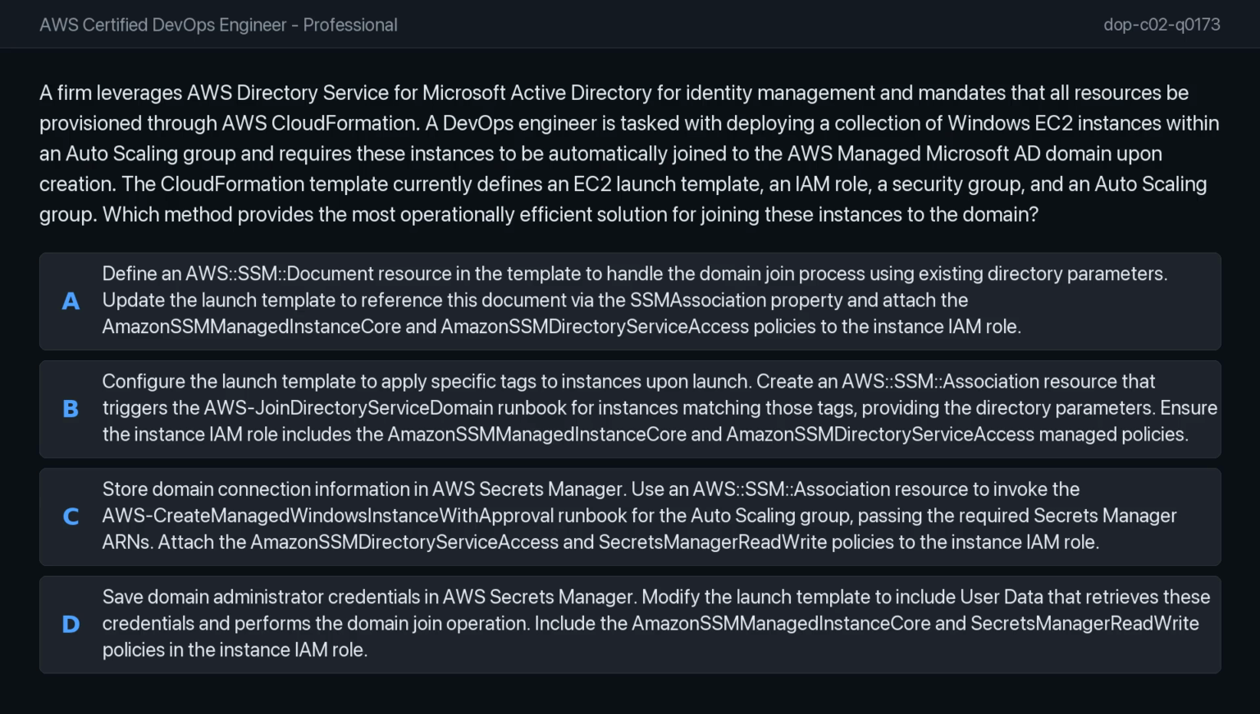Option A. Define an AWS SSM document resource in the template to handle the domain join process using existing directory parameters. Update the launch template to reference this document via the SSM association property and attach the Amazon SSM Managed Instance Core and Amazon SSM Directory Service access policies to the instance IAM role.